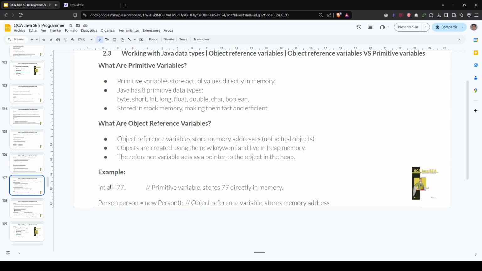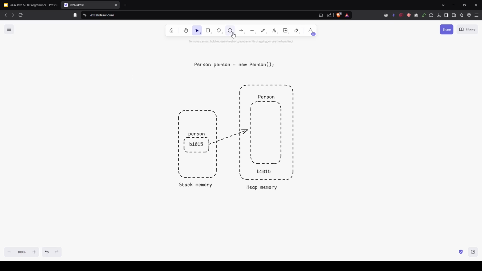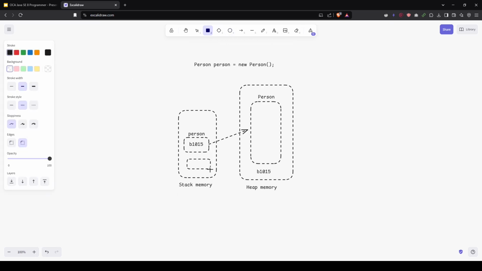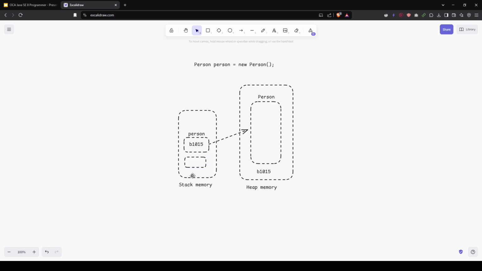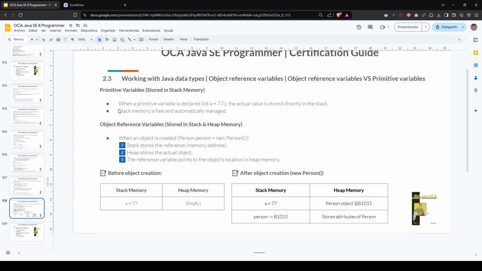For example, let's create a primitive variable using int. We are calling it a, and we are assigning it 77. This will get stored in stack memory. Let's call it a, and we know that the value is 77. This is not stored in heap memory. This is stored in stack memory. So primitive variables are stored in stack memory.